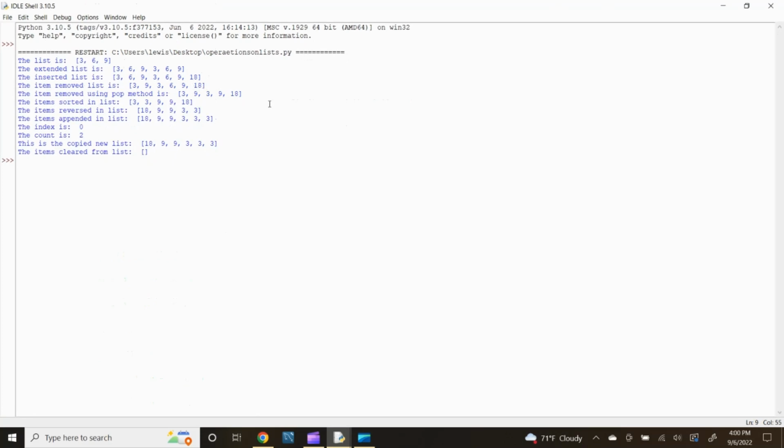We also popped the number in index 3. The number in index 3 was the other number 6, initially 6 was in the list twice. This is removing the second number 6, therefore, the item removed using the pop method is 3, 9, 3, 9, 18. The items sorted in list 3, 3, 9, 9, 18.